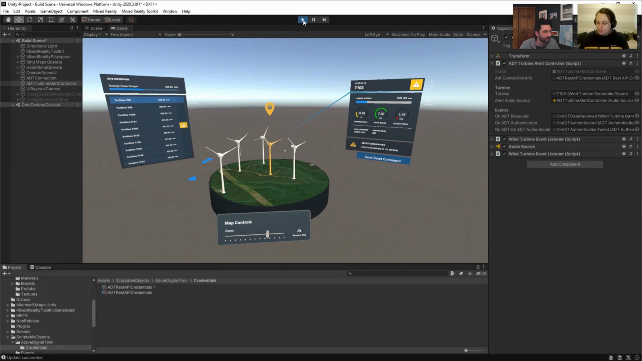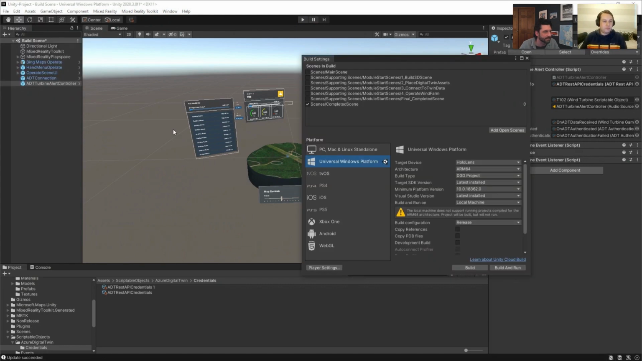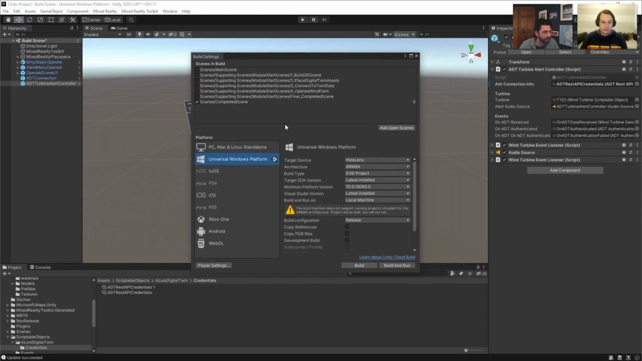Obviously, once you're here, you can go to build settings, build this out, choose your scene, whatever the scene is that you're putting in there. I'm doing the build scene, which is not any of these. So I'm going to remove those, add my open scene, which is this one. Make sure I'm targeting HoloLens, ARM64, that 10.0.18 and change. And then I do a build configuration for release, build on the Windows platform. After that, in Visual Studio, I can build it as a package and load it onto my HoloLens.